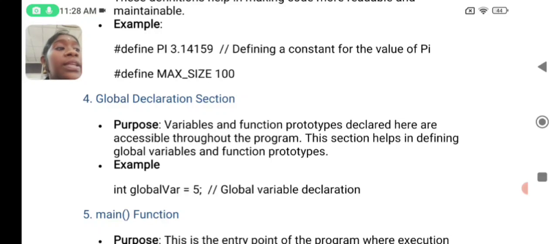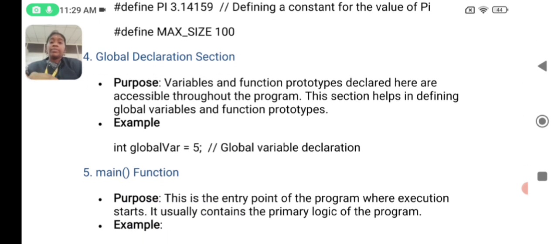Then we move to the global declaration section. The variables and function prototypes declared here are accessible throughout the program. This section helps in defining global variables and function prototypes. For example, int variable equals 5. We just declare int variable equals 5 before the main function. That is a global variable declaration. By using a global variable declaration, we can use it in some other functions also.